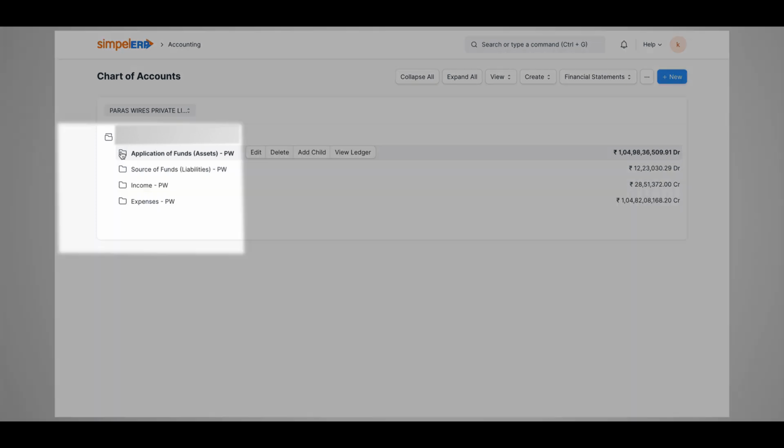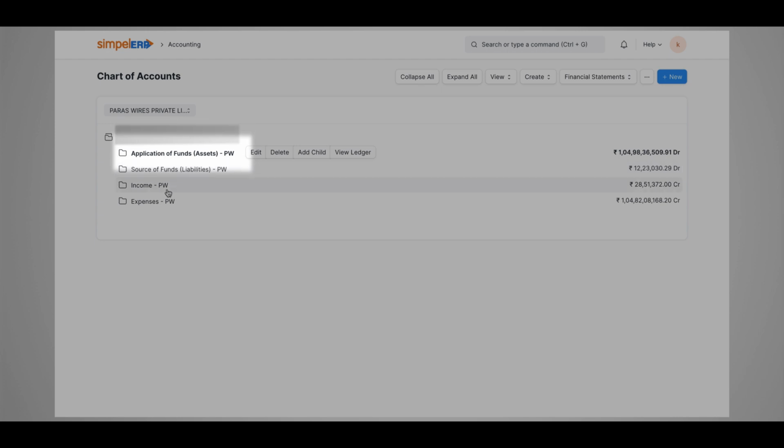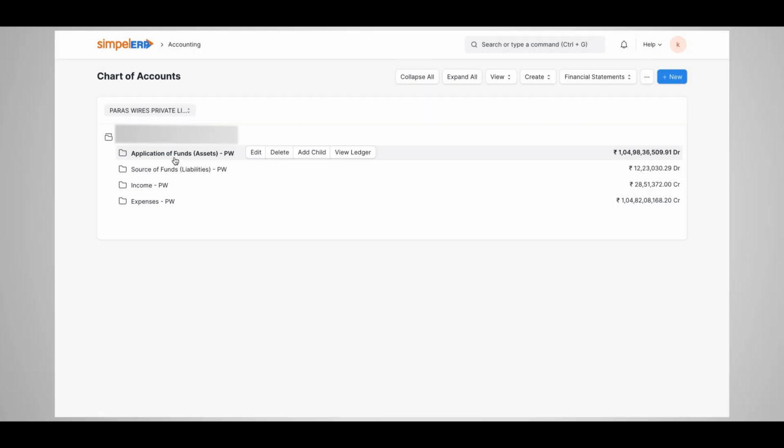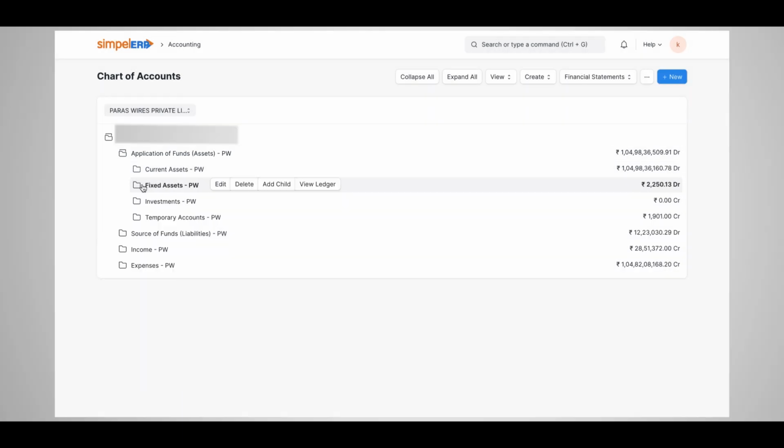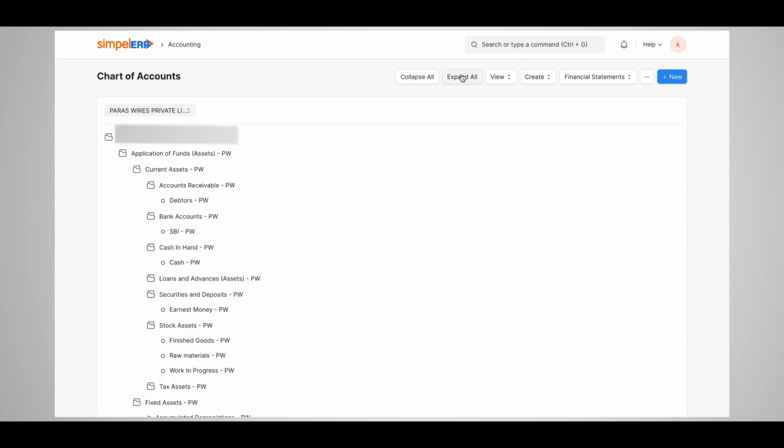The chart of accounts has four main groups: assets or application of funds, liabilities or source of funds, income and expenses. You can click on a group or a subgroup to further expand it, or you can click on Expand All to view all the ledgers at once.